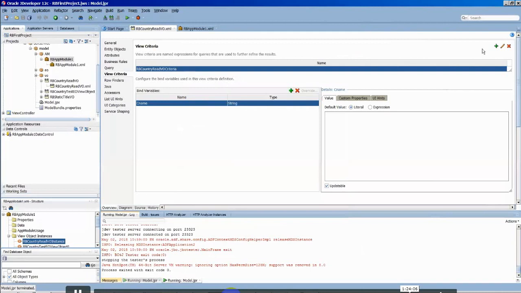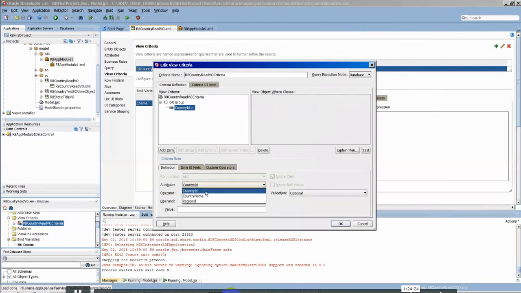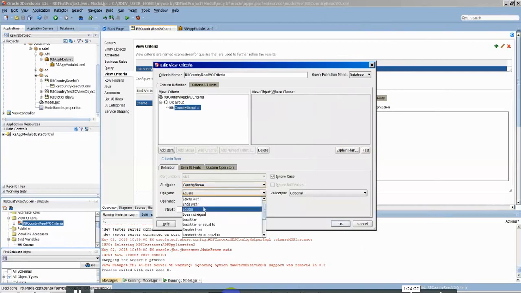I'm just giving the plain value. What is happening here? It's valid. I don't know. So let me do one thing. Let me delete it and add an item, and I will say just country name starts with the same variable again, cname. One more time, and if it won't work, then I will test it tomorrow.